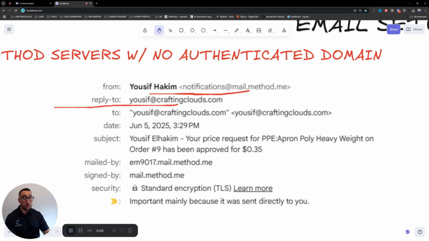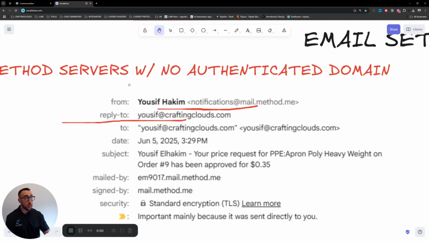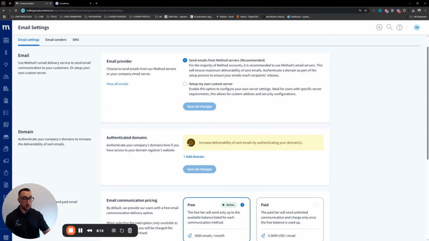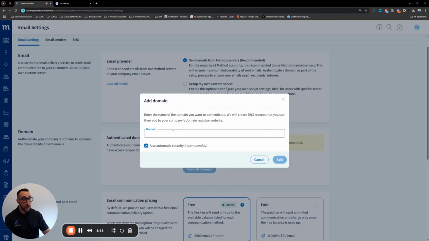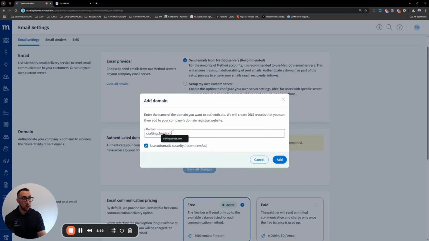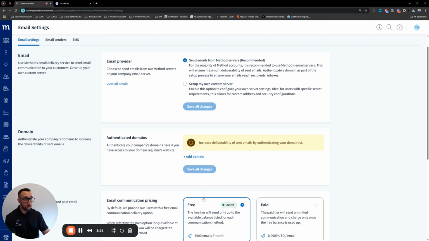Now, a lot of companies don't like that. They just want it to be a little bit better branded. They want to have their company email there. So this is with no authenticated domain, meaning when you don't authenticate your domain. What you can do is go back here and authenticate your domain. Mine is craftingclouds.com, and I click add.